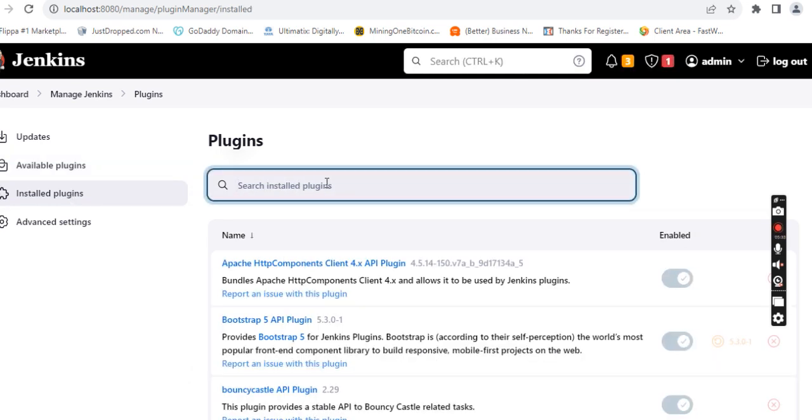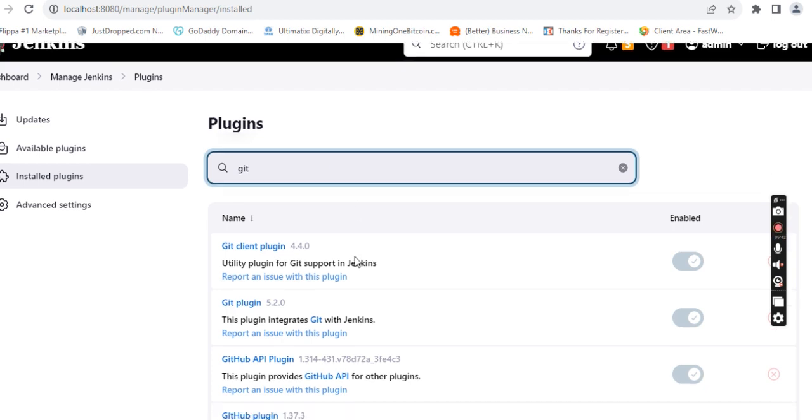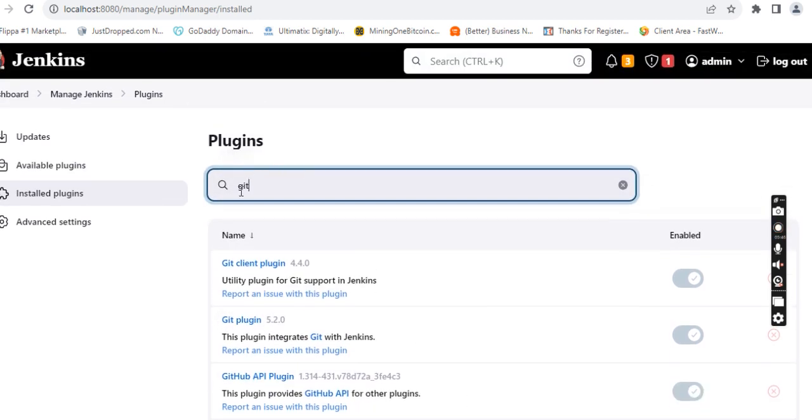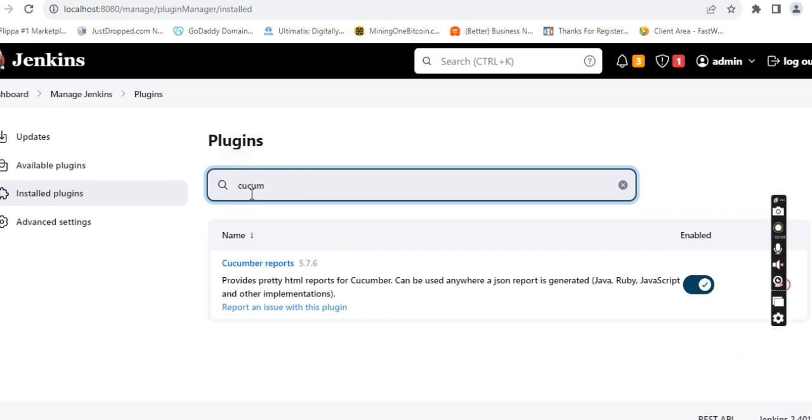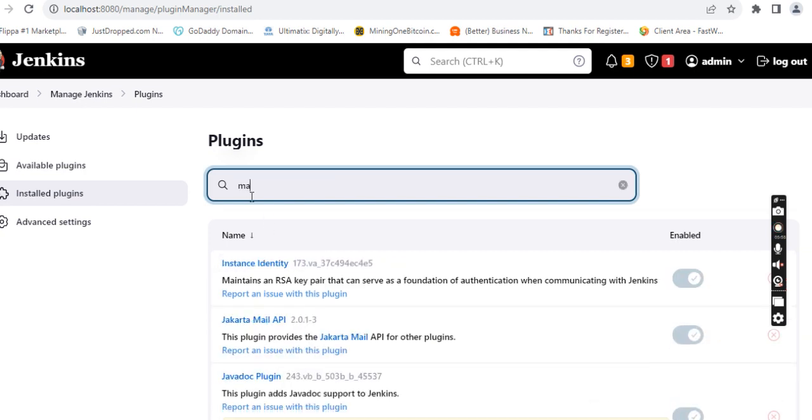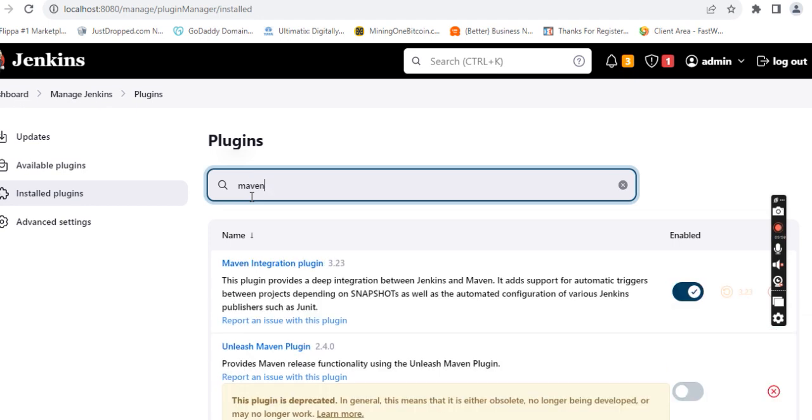Inside the source code management, we are able to see Git, right? So I have installed the Git plugin, and for the post build action, I have installed the Cucumber report plugin, and for the Maven command and Maven project integration, I have installed this Maven integration plugin. So these three plugins I have already installed, meaning I have already plugged them into my Jenkins web server.